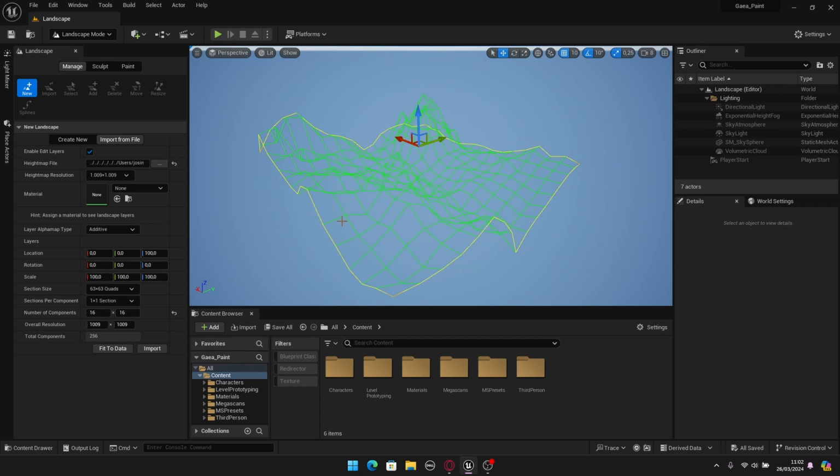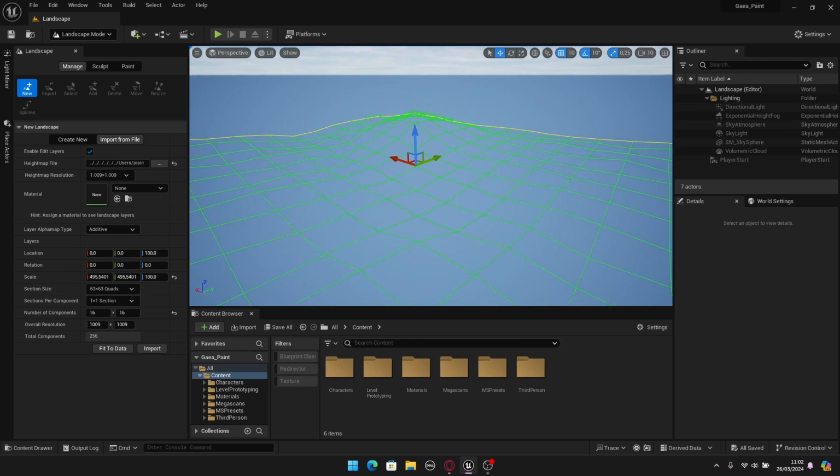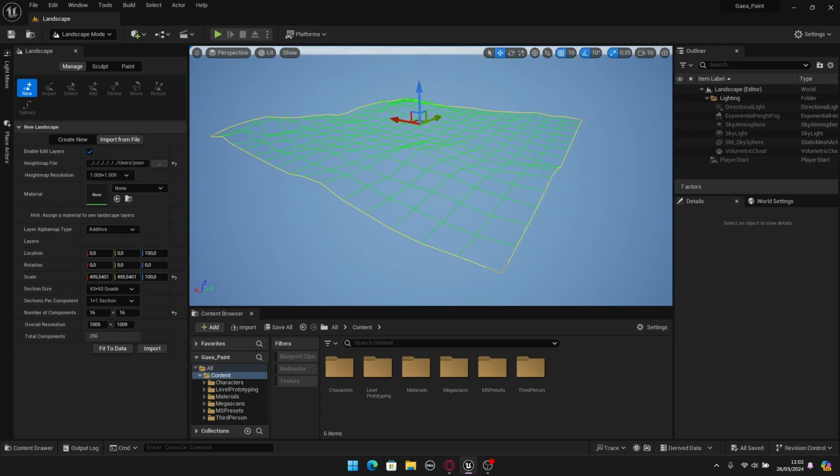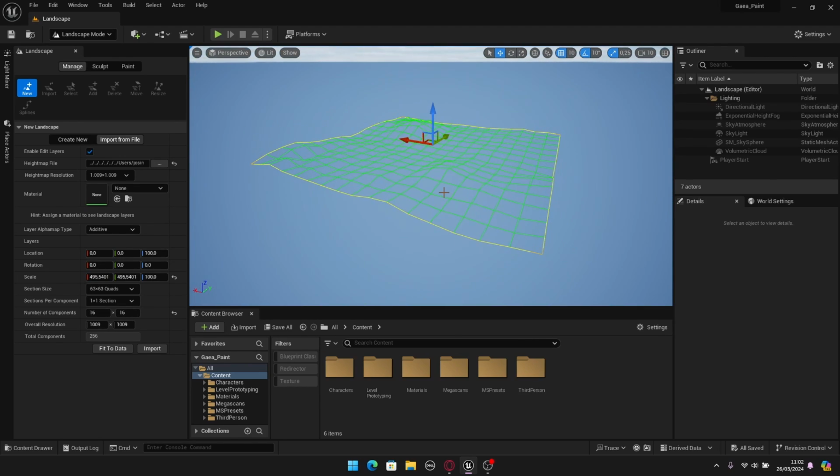But we need to correct the scale. So for the X and Y here, we need to get this 100 and we need to multiply this by 5000 and we need to divide this by the resolution of the height map. So in this case 1009. So let's type 1009 here. There we go. Let's hit enter, and this should update for the X and Y. And there we go. Now we have the correct scale for importing a height map from Gaea.